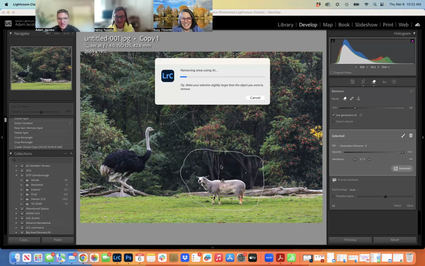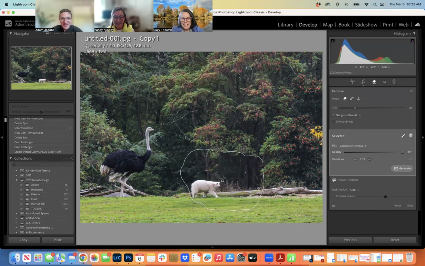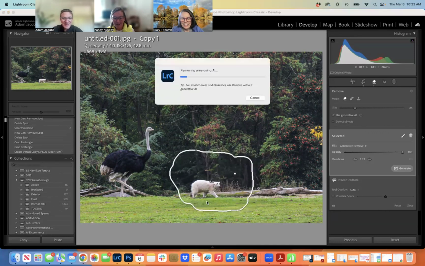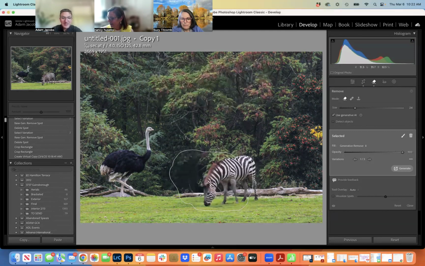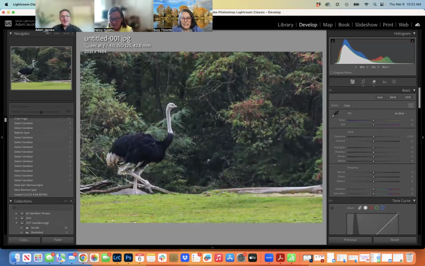So look, it added in a sheep or a mutant sheep. Kind of interesting. So in this case, I'd start again because it's put in a different zebra. But the point that I was trying to make was I think this photo is a stronger photo without that zebra there, with the ostrich walking in.